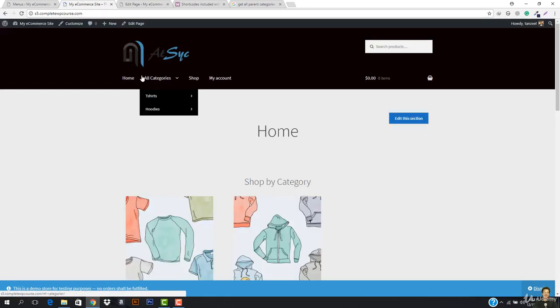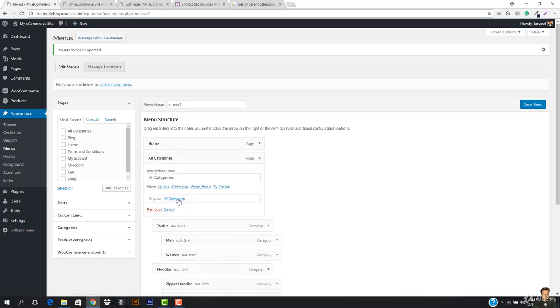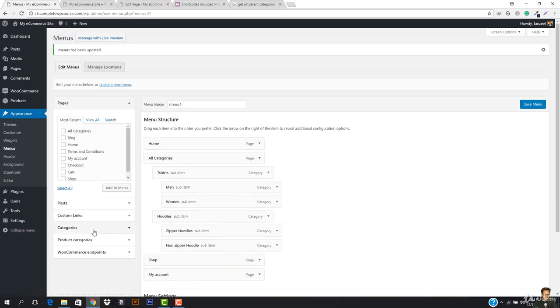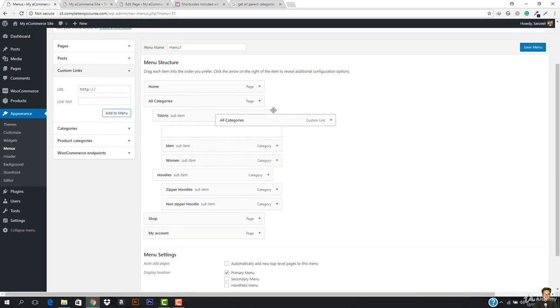Okay, and if you don't want any page right here, you just want a sub menu, then how can you work with it? Okay, what you have to do, you have to just come here to the custom links. Okay, and in the custom links you need a hash only. Okay, and then you have to click all categories. Okay, and then what you have to do, you have to just hit add to menu. Okay, and then here you need to bring this right above here.